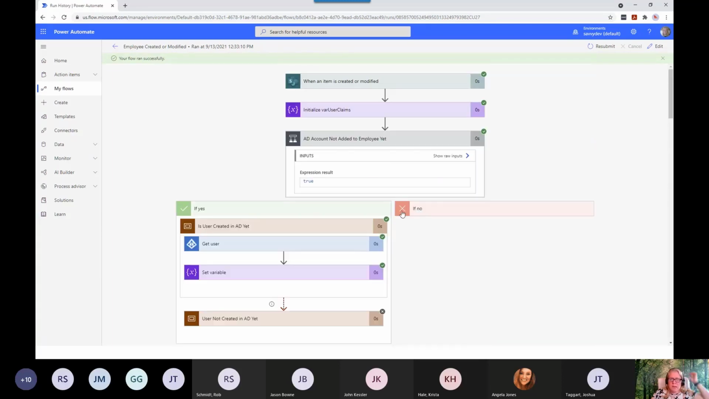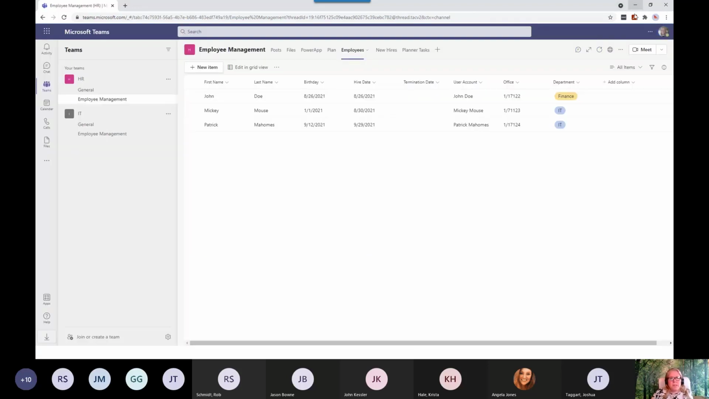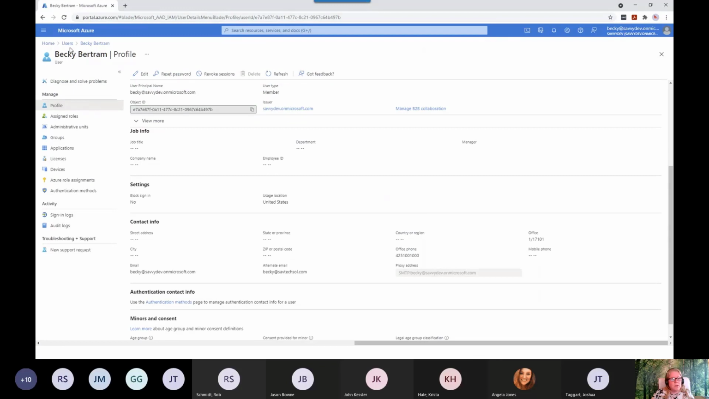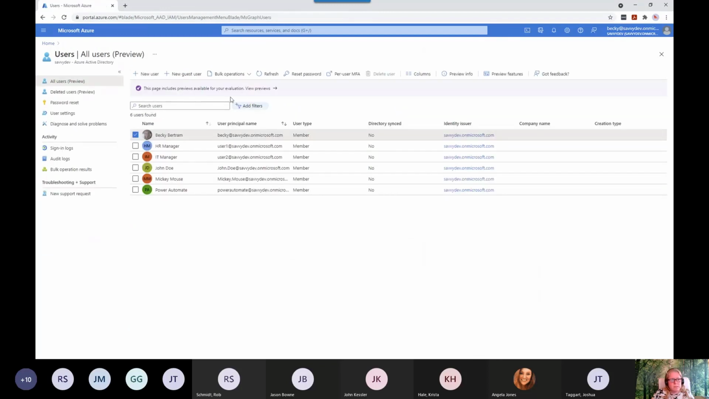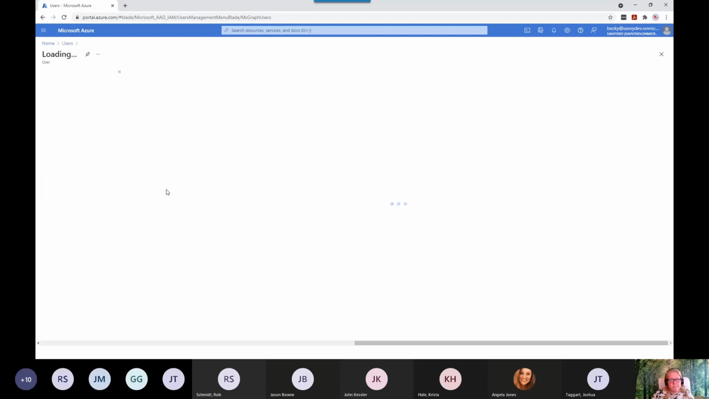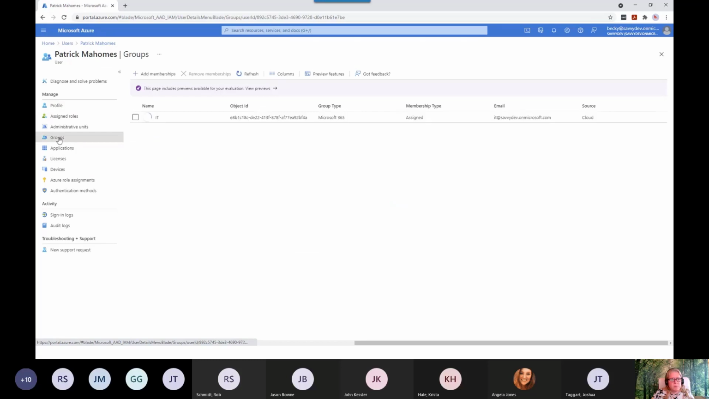So again, I have this manual trigger here, but you can also do it as a timer job. So you have to handle these sort of latency aspects here. When that happens, you can now see in the underlying list that the user account exists there. And if we go to our users, and I refresh this, there's Patrick. And if we look at the groups that he's a member of, he is now a member of the IT group. So there you go.